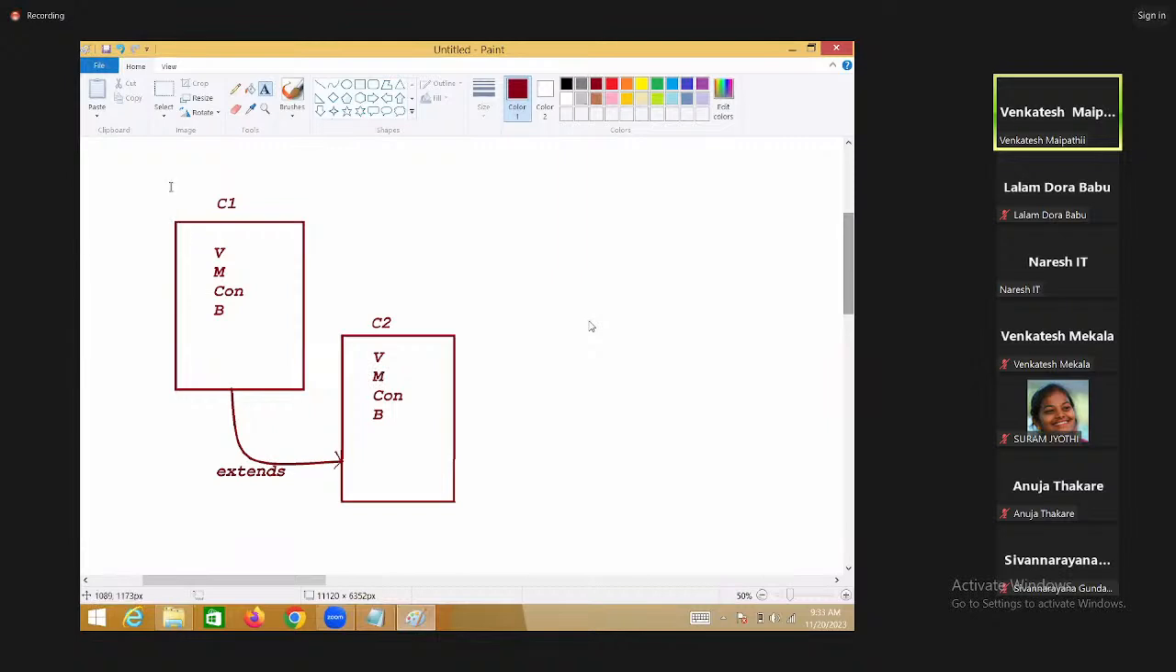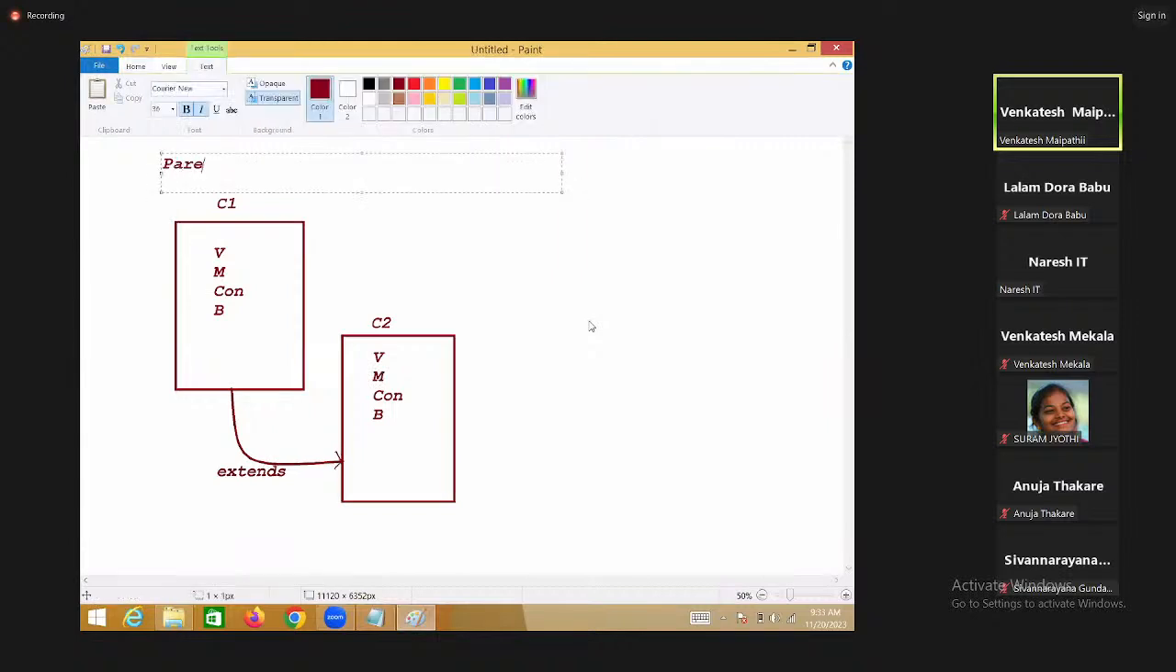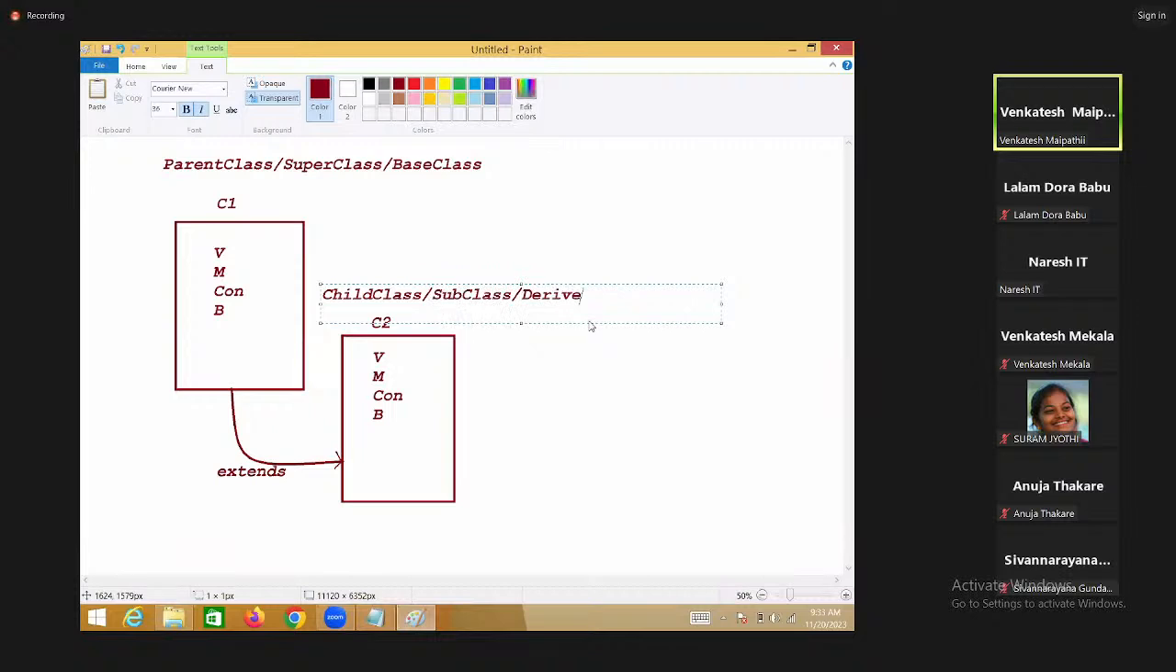to the parent. So the C1 class, by terminology, you can call it a parent class, or a super class, or a base class. If you say parent class, you must call the other a child class. If you say super class, you must call it a subclass. If you say base class, you must call it a derived class. Base class and derived class are C++ terminology. Our terminology is super class and subclass, or parent class and child class.